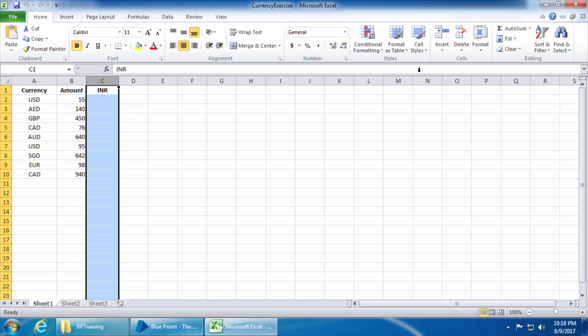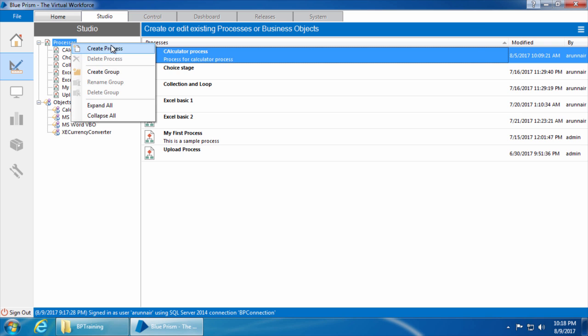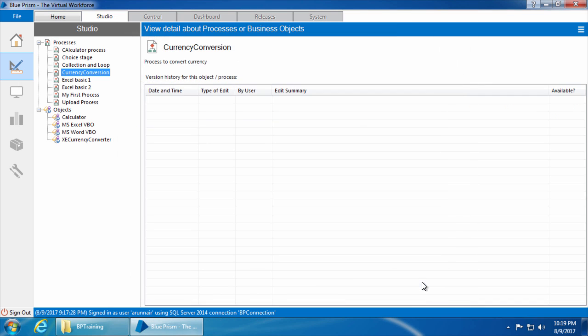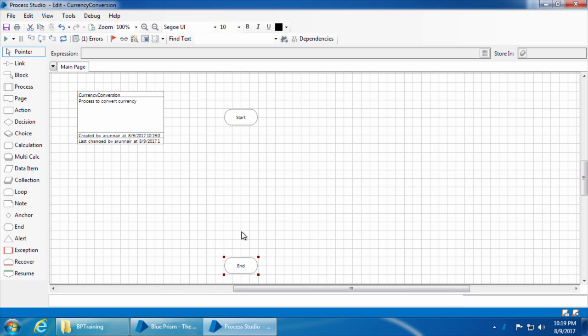In order to create this process, go to Studio, right-click on Process, click Create Process. I'll name it as Currency Conversion, and click Next. Then write a description, and click Finish. Then double-click the process to open it in Process Studio. Our first step is to open the Excel file and get the data into a collection.